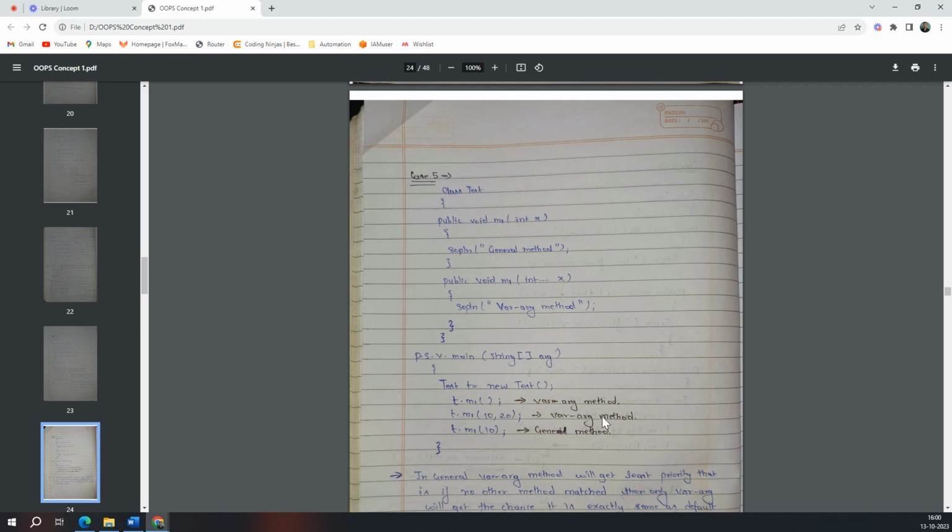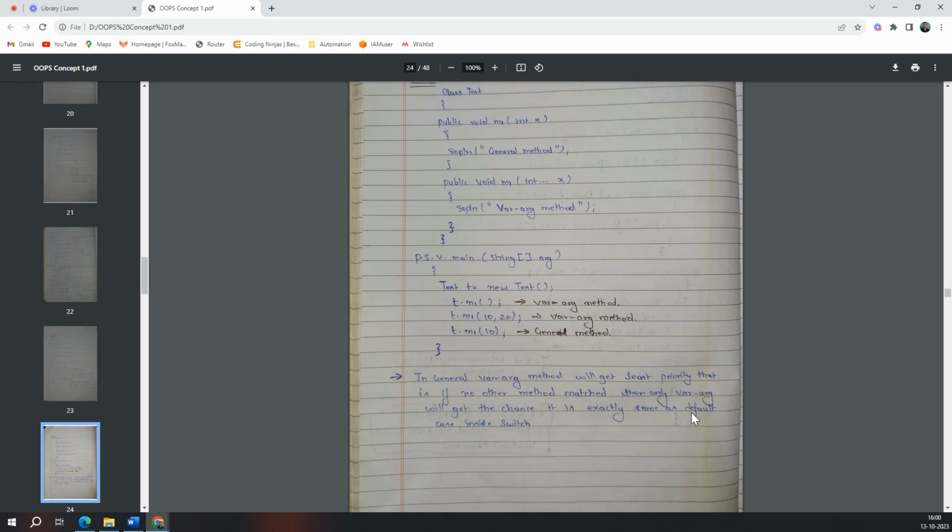So this belongs to the variable argument category, we can pass any number of arguments to this method m1. So t.m1(10) will go to the general method. Why? Because we have only one argument. While resolving an overloaded method, the compiler will give the first priority to the general argument type, and the vararg type comes after that.